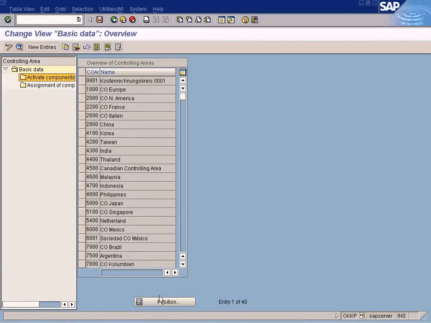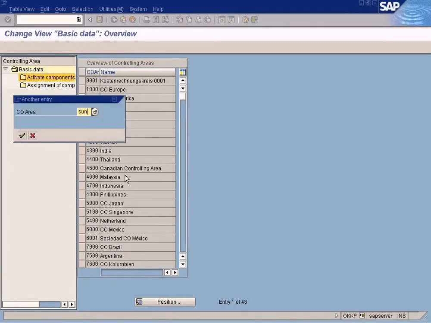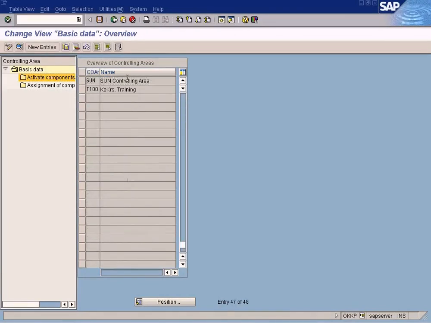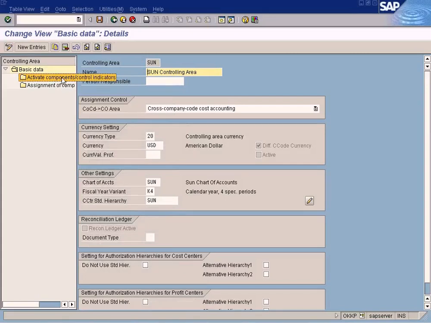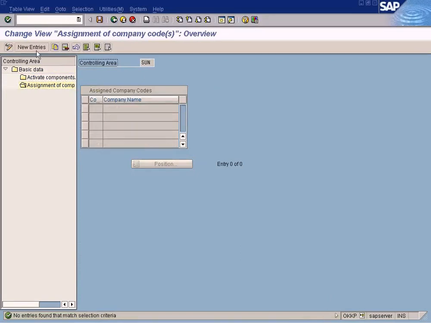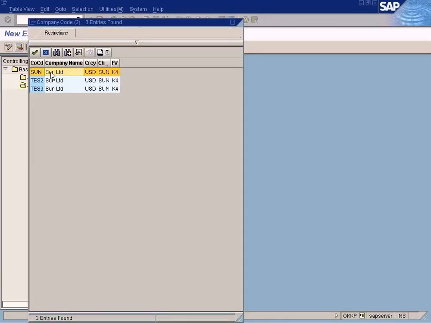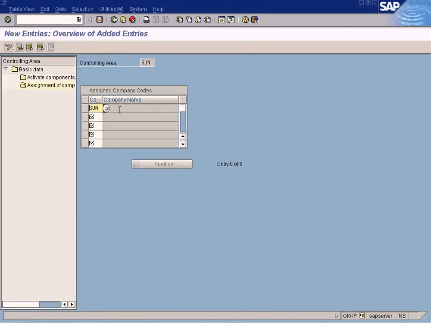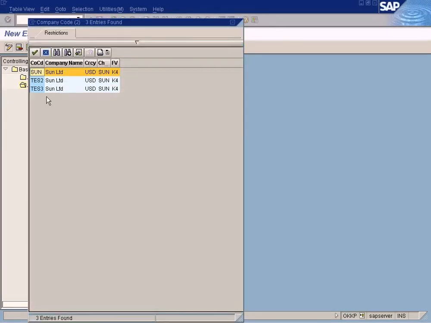And then in controlling area, so we went to this just now, right? So let us go to assignment of company code. Let's choose my controlling area first. Instead of going here first, you have to go here, assignment of company codes, then click new entries. You assign the Sun company code. Alright, enter the Sun company code to this controlling area.